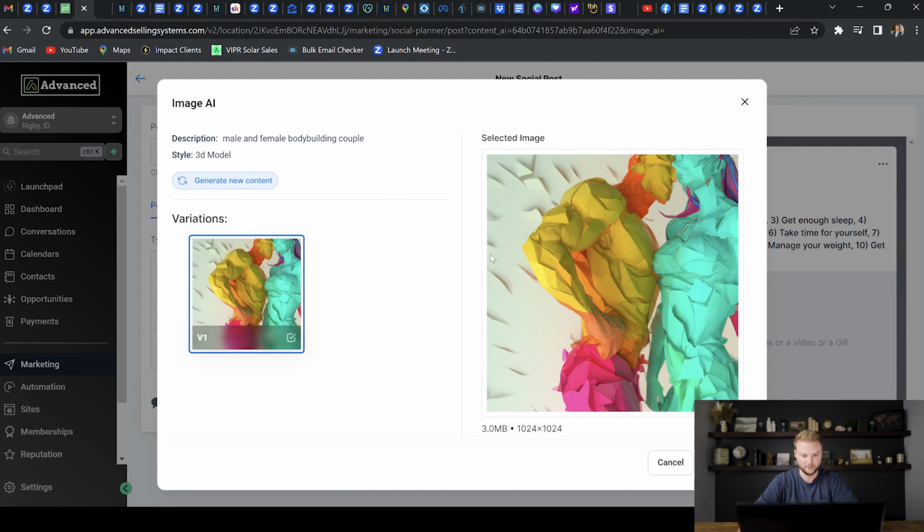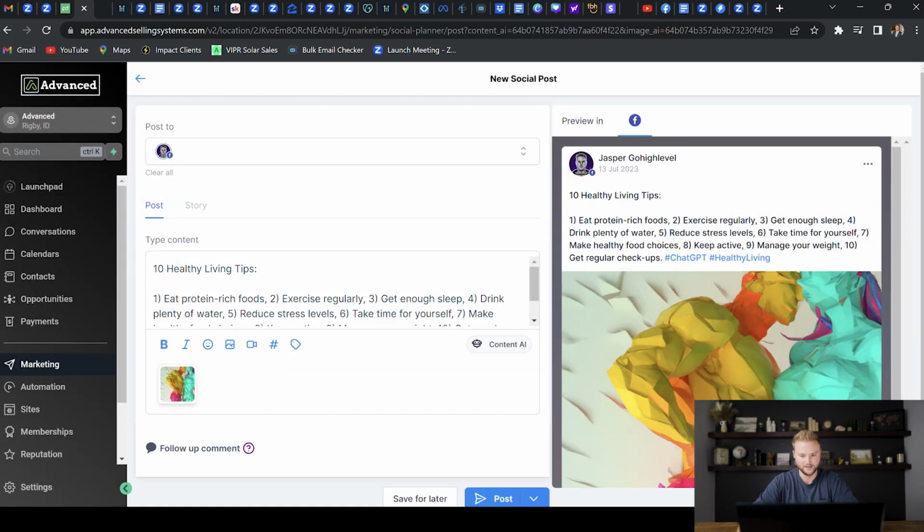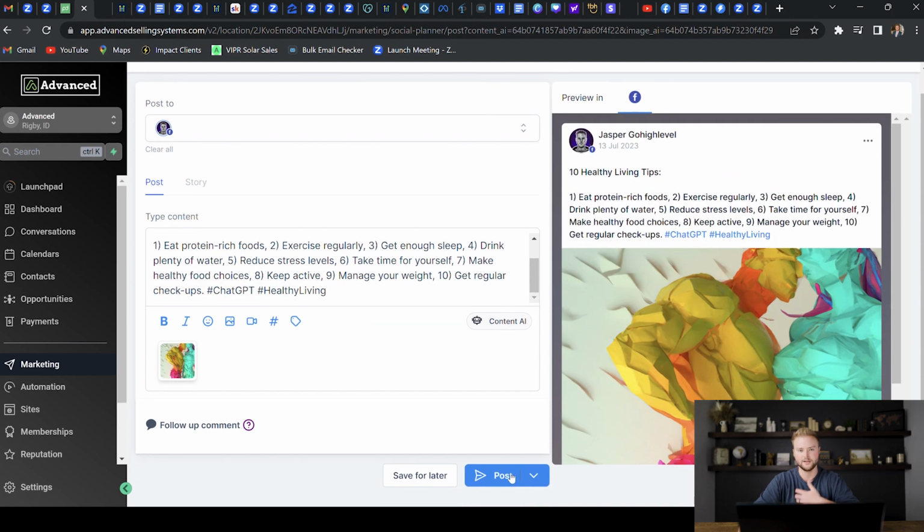But let's say this is the one that I want to use. I'll just hit continue, and it'll paste that in. It'll give us a preview of what it looks like in Facebook, and then we can go ahead and plan out that post for a certain day at a certain time.